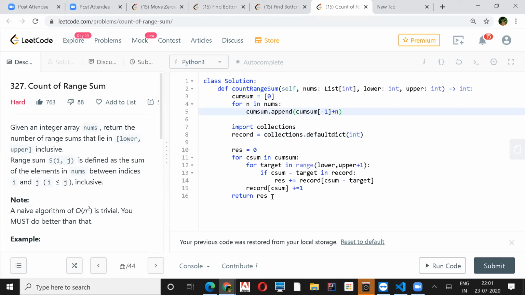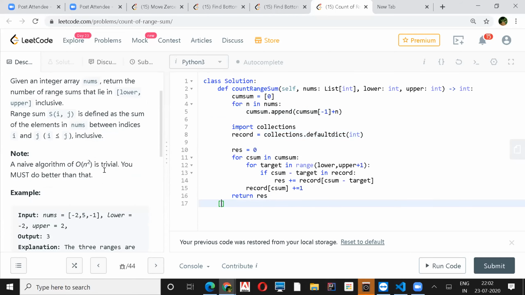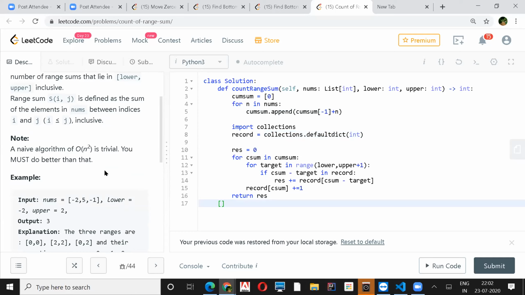Let's go through an example. So the cumulative sum minus target, in the record. If it exists in your dictionary, in your record, in your hash map, then you pick the value corresponding to it and add it to your result. I'll print it only.